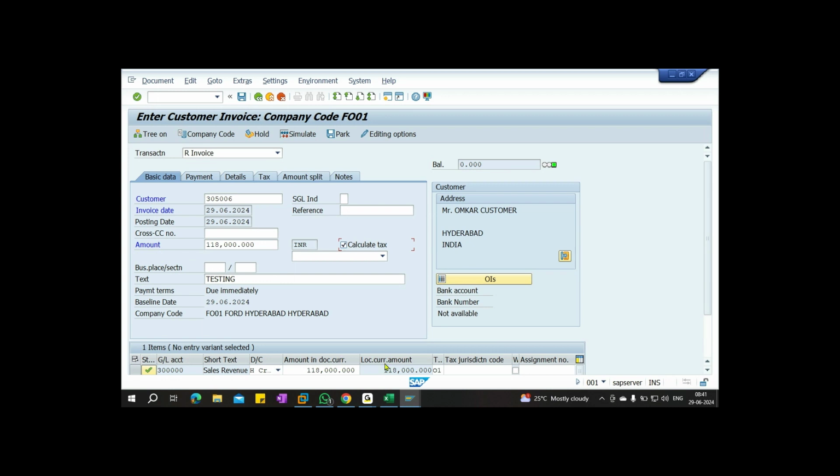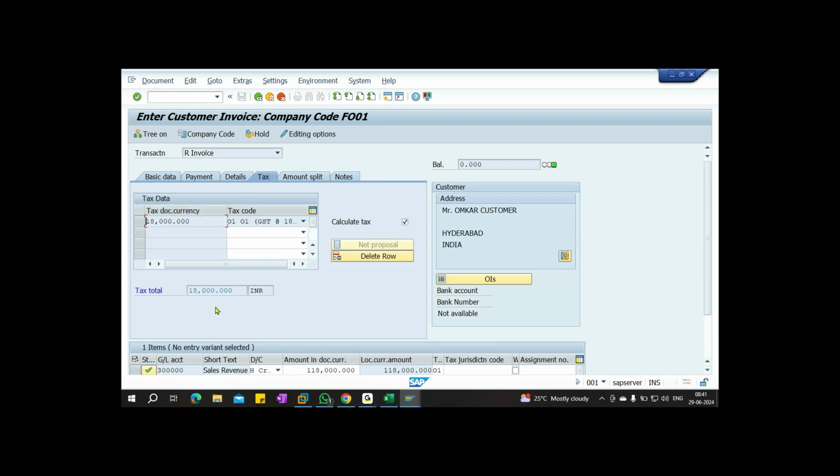So this is the credit line item value. This is the debit line item value. And under debit line item, how much tax? 18% GST. So how does the system know 18% only for tax? Click on tax tab. See here, tax value 18 percentage. On that invoice value, system calculates 18% of the GST value.